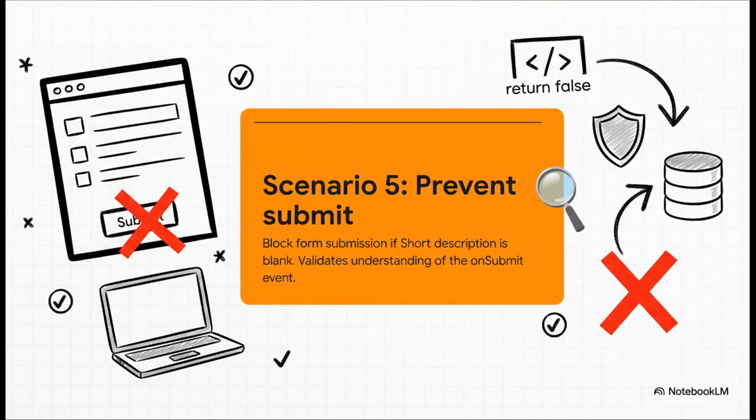Okay, final question for round one. How do you stop a user from submitting a form if the short description is totally empty? Now, this is crucial. You want to catch this mistake before it ever even thinks about hitting the database. This is your last line of defense on the client side. An OnSubmit client script checks the field's value, and if it's empty, you just return false, and that stops the submission dead in its tracks.